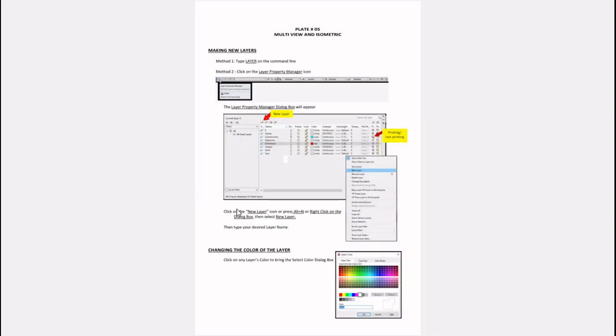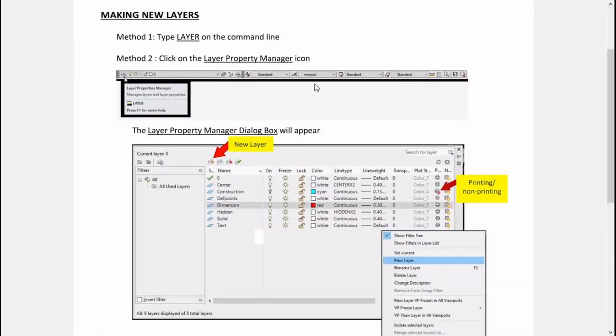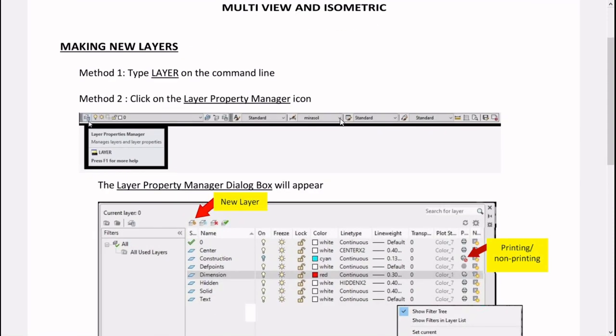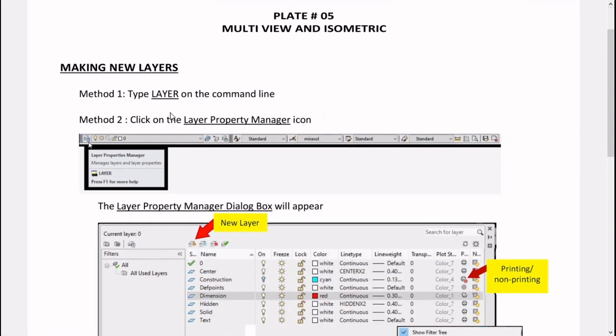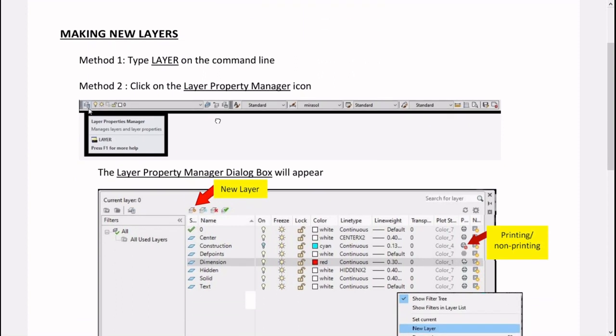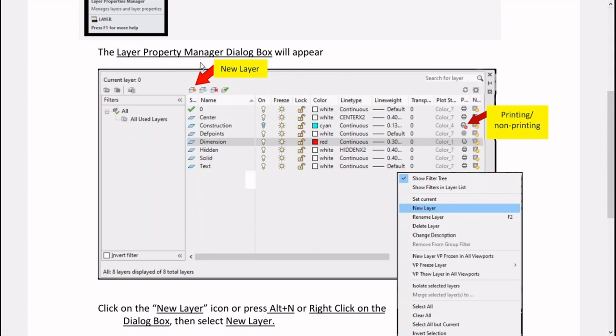So before we go to the drawing proper, we will learn how to make new layers. Okay, so how do we make new layers? The 2 methods that are going to be employed in making new layers are, number 1, you type layer at the command line, or you click on the layer properties icon. This is the layer properties manager icon.